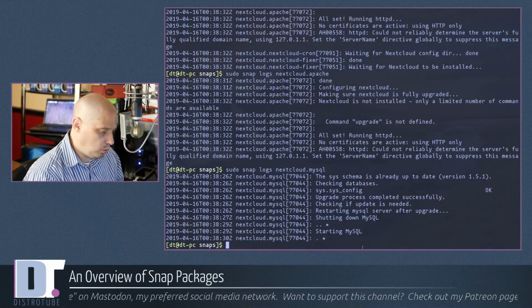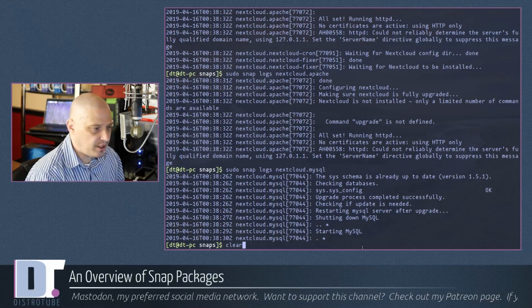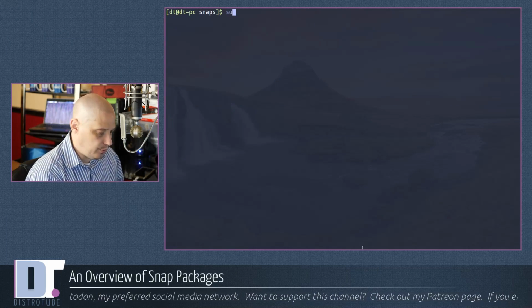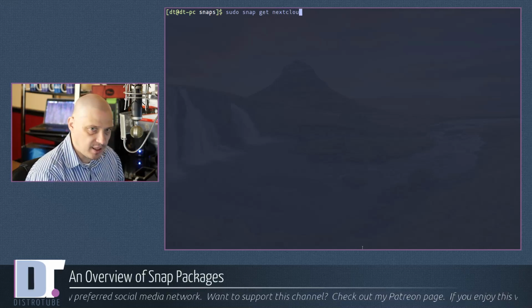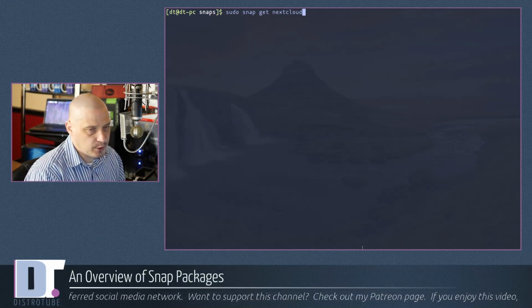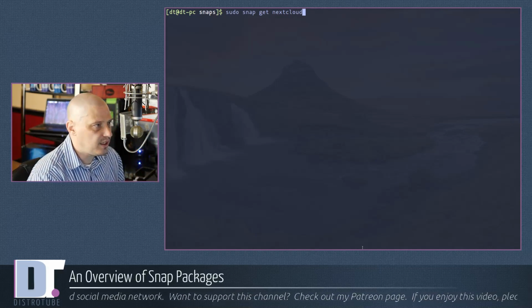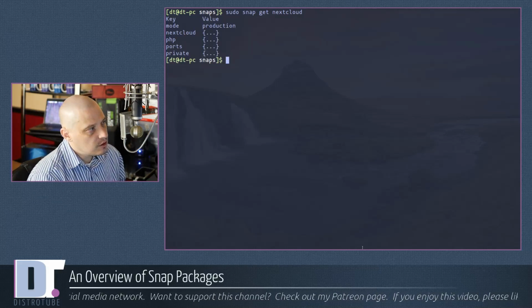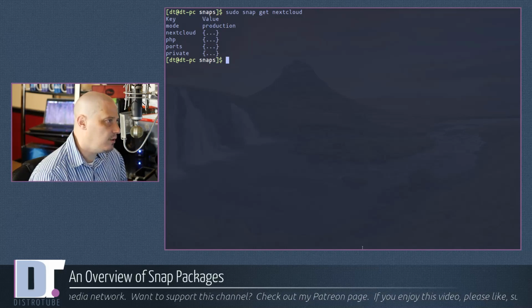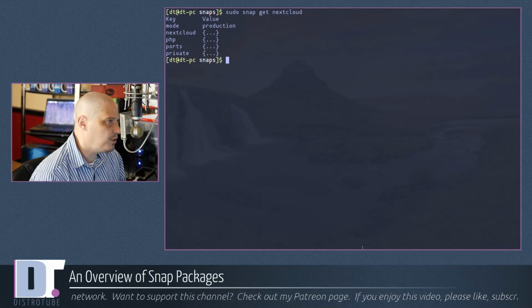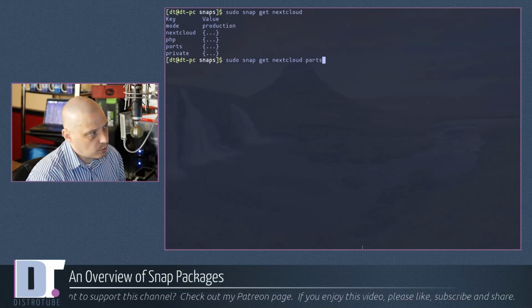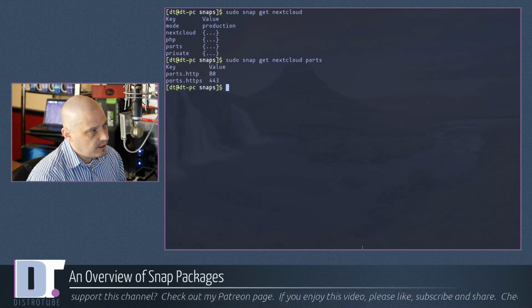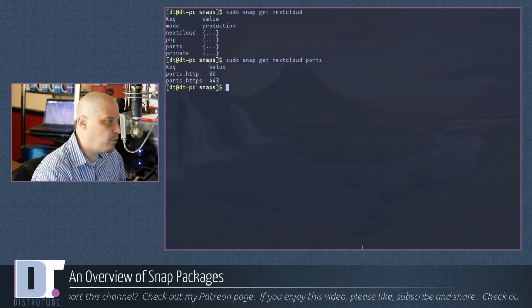If you want to explore some configuration options with a snap that you have installed, you can use sudo snap get name of program. How about Nextcloud? Nextcloud, because I know it has some configuration options because of all the LAMP stack and stuff that's installed. So if I do sudo snap get nextcloud, you see I have various configuration options. If I want to dive into this a little deeper, I could sudo snap get nextcloud ports, for example, since ports was an option here. And you see I get a little more information about ports.